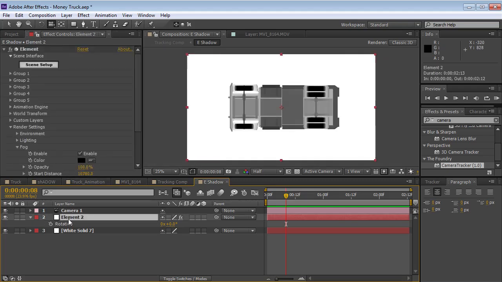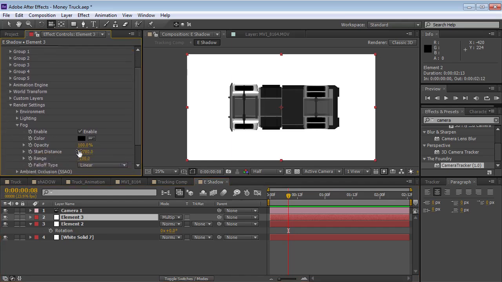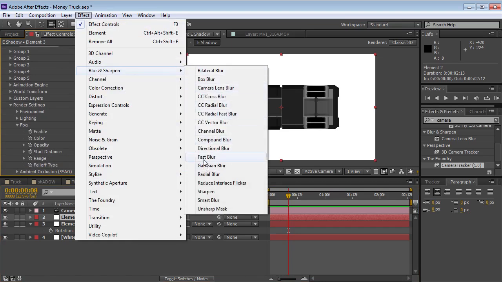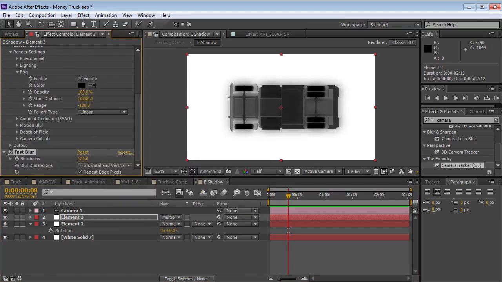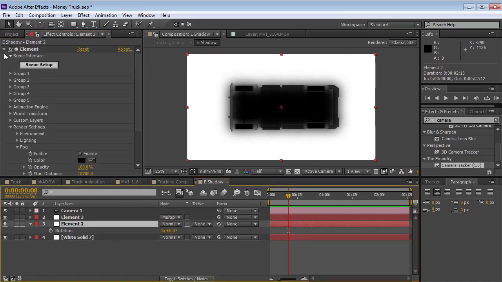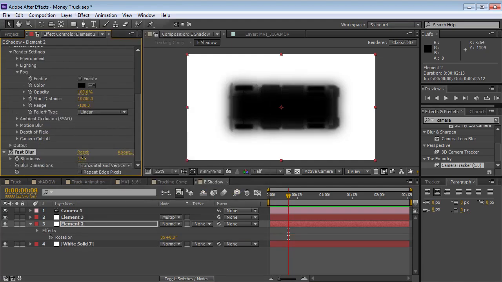We could duplicate the element layer, hit F4, set it to multiply, and then we could maybe even make this a little bit blurry. So we could add a fast blur and turn up the blurriness and even extend the distance a bit so that it creates a softer shadow. So we just turn that up. We might even take the bottom layer and blur it out a little bit as well. So we could just add a fast blur. And so this is the basic idea of creating the shadow.